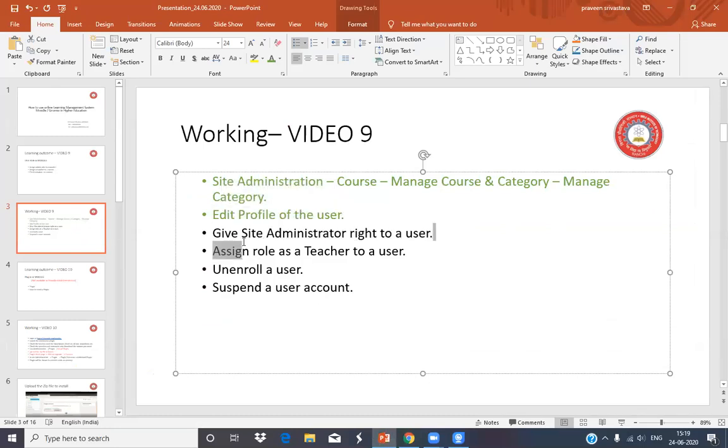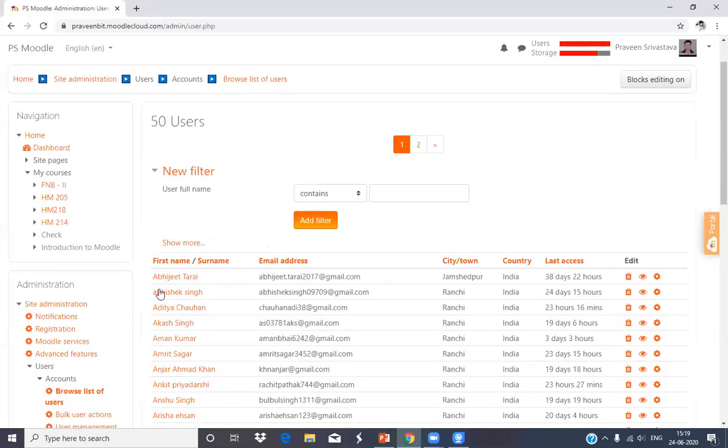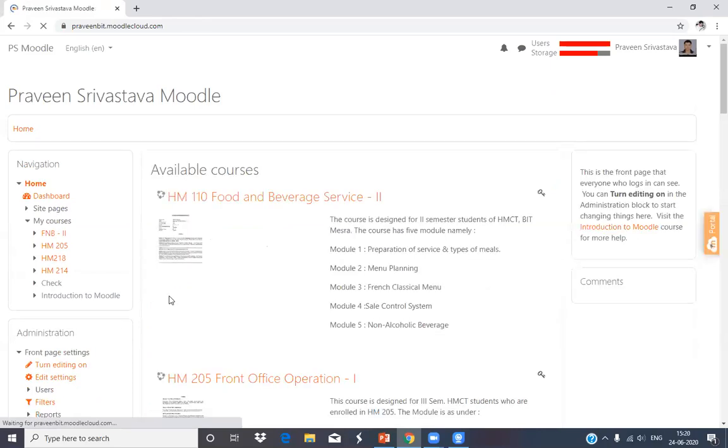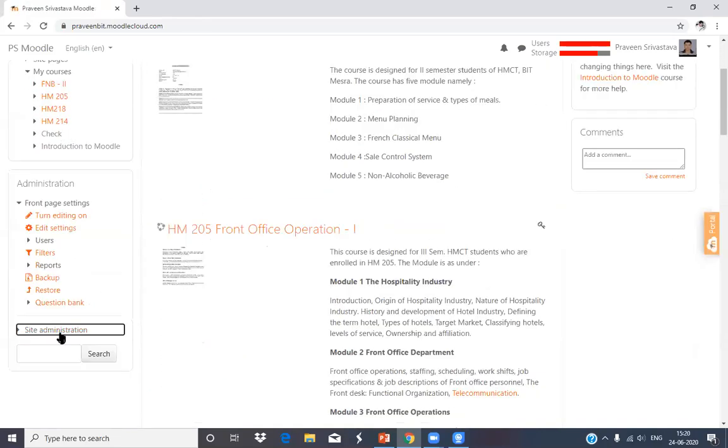Now the next thing is to give site administrator rights to a user. So we will look into how to give site administrator rights to a user. Okay, so let us believe that this person, Abhijit Tarai, is the person I want to give the site administrator right to. So I will go to home, though I can go directly from here. I have this page open, but to teach you from the basics, I will go to home. Again, I have to go to site administration.